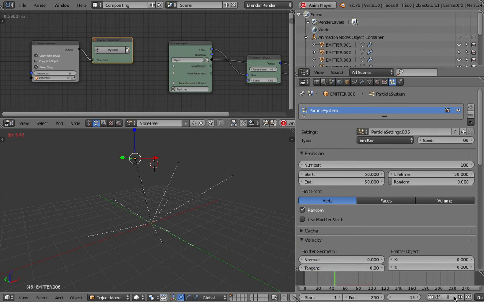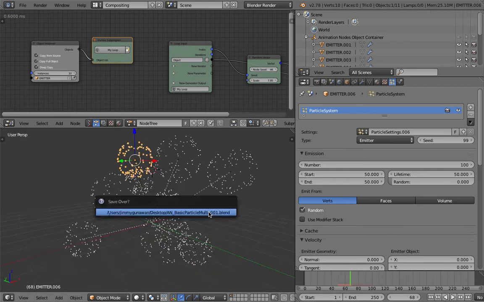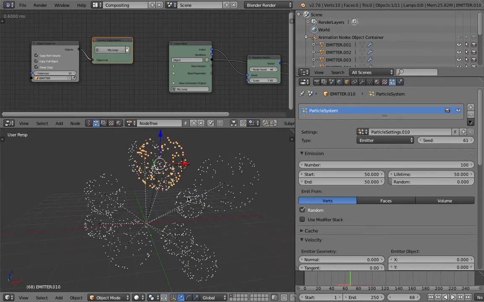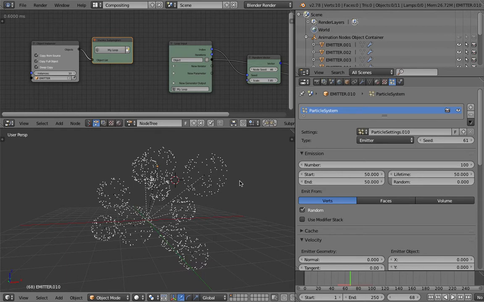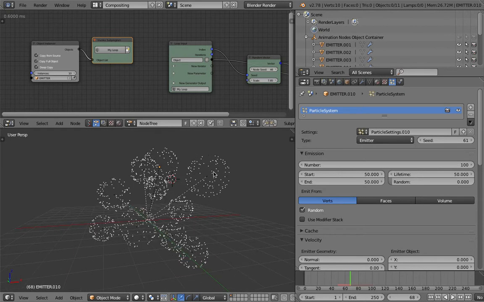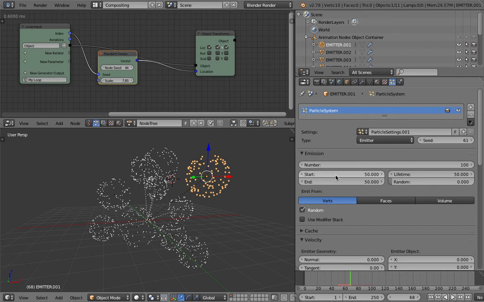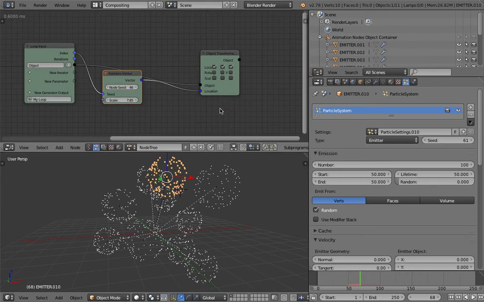So there you go. Each one of them is bursting because we randomized the seed. For some of them it's a little bit random, I think. Let's use Animation Nodes to randomize the start and end. At the moment, it's all doing it at frame 50. Let's randomize that using Animation Nodes.